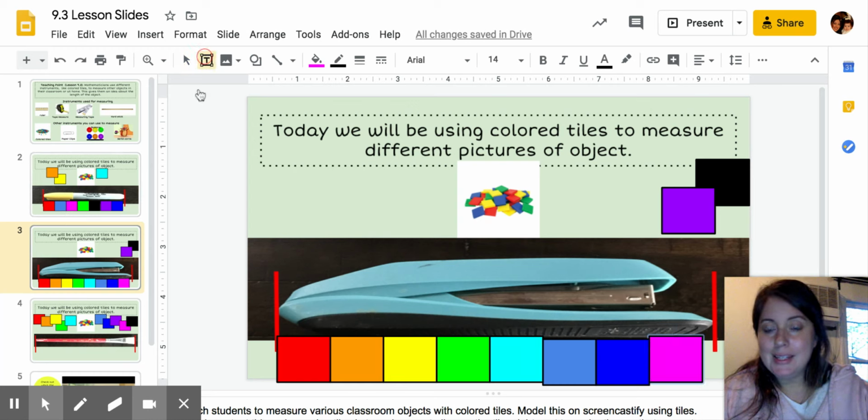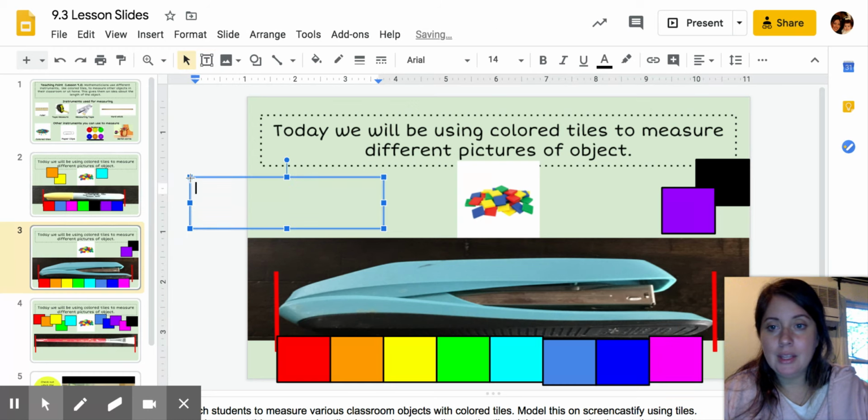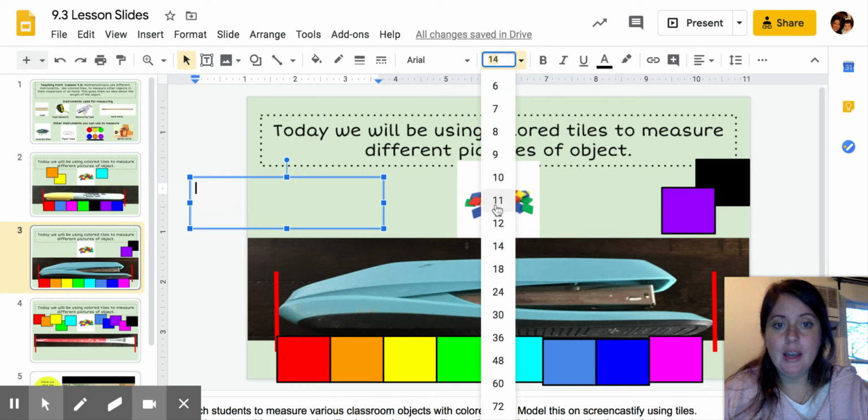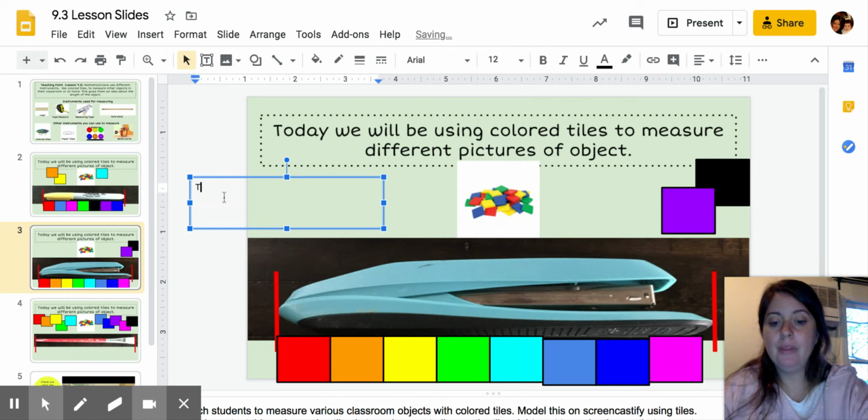So my sentence will say that the stapler is about 8 colored tiles long.